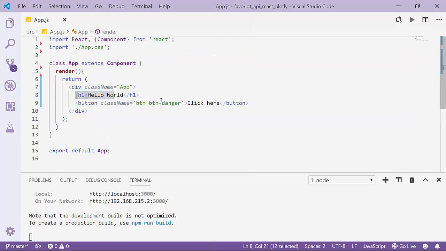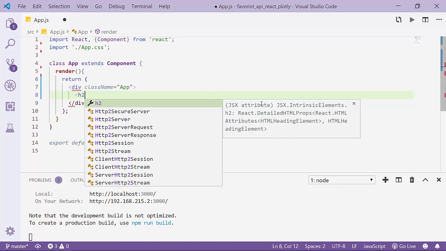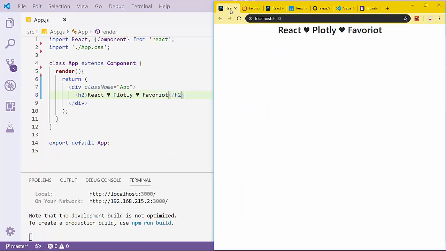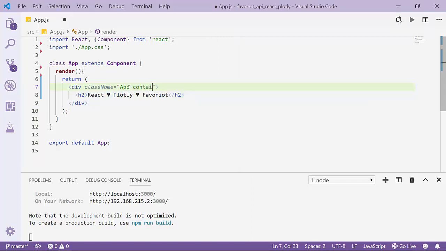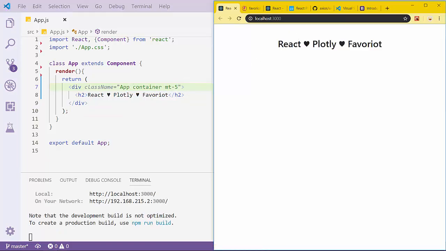Alright, so first I will create a title for my application. I will use h2, heading 2: React loves Plotly loves Favoriot. Save it, and okay, so I will insert the Bootstrap class names container and also margin top 5. Nice.